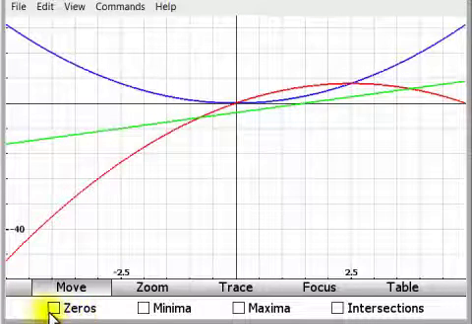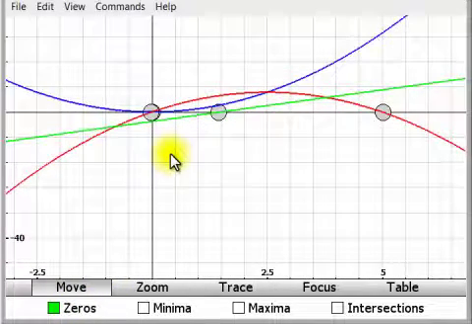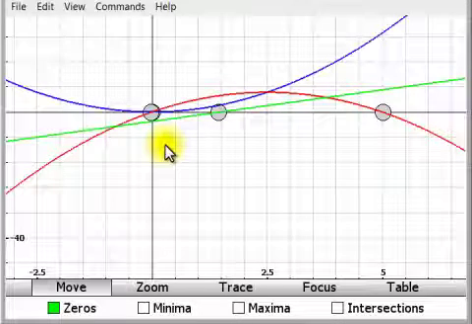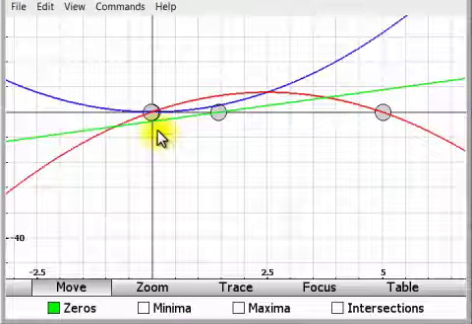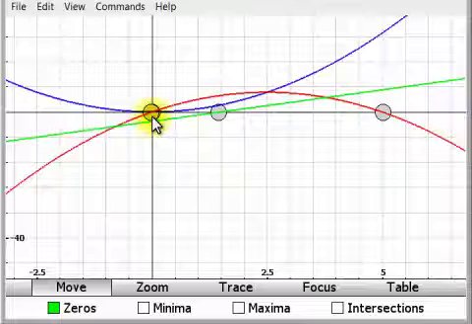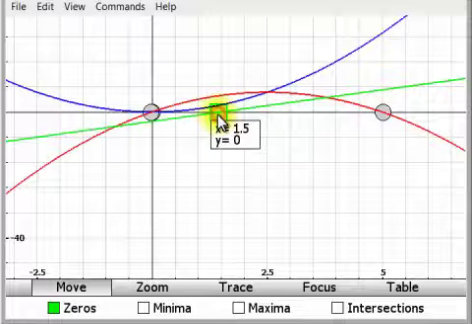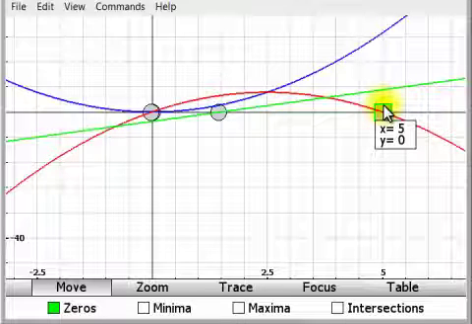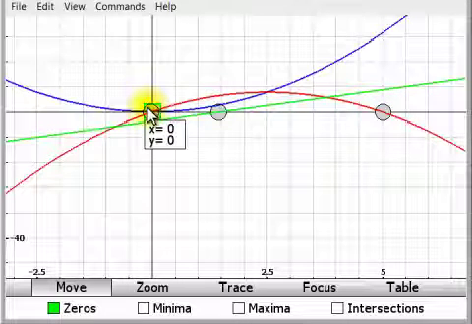Select the zeros checkbox. Notice a group of gray circles. These circles mark the locations of places on the graph where a function crosses the x-axis. There appear to be only 3 circles, but if you notice, the circle in the middle is overlapped as both quadratic functions pass through the origin. The other zeros are x equal to 1.5 and x equal to 5 and are visible when tapped on. Notice you can also tap on the origin one as well to see x equals 0 and y equals 0 for that point.